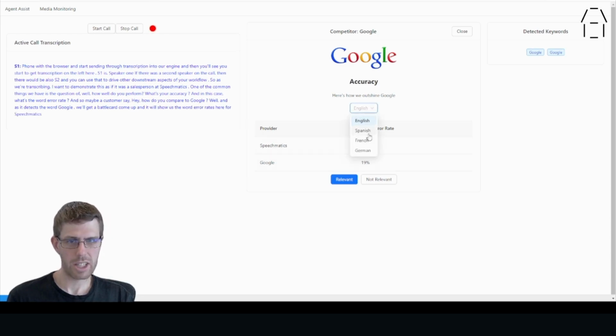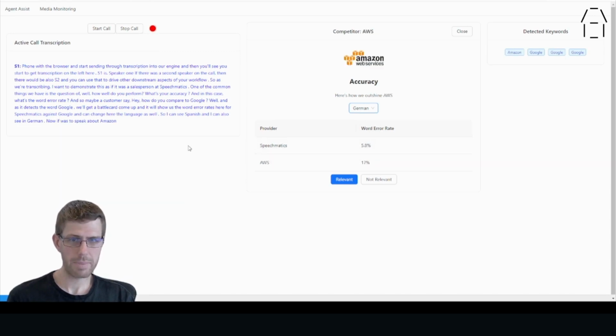And I can change the language here as well, so I can see Spanish and I can also see German. Now, if I was to speak about Amazon, for example, and how do they compare, we'll see that it updates the UI automatically to show me the data from Amazon.